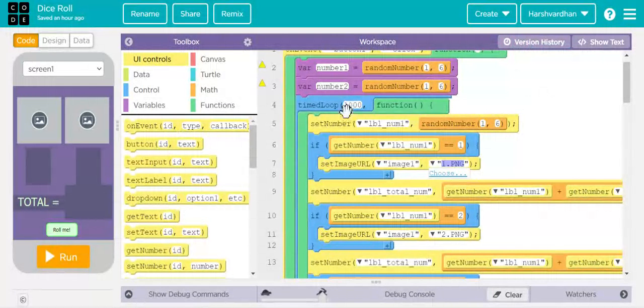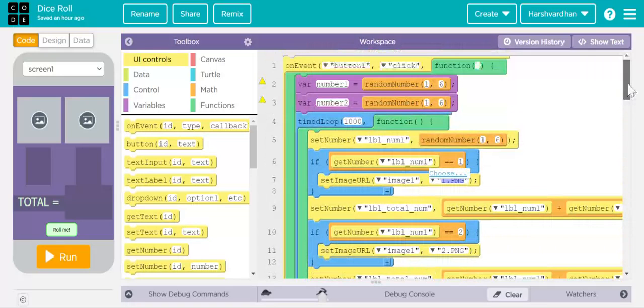is the same, and I put a time loop 1000. And whatever I've done in the IC, first I'm going to do this, but there's another amazing thing. First, I put set number like I did in the last video and random number 1 to 6, and then I put the if block, get number label number 1 equal 1.